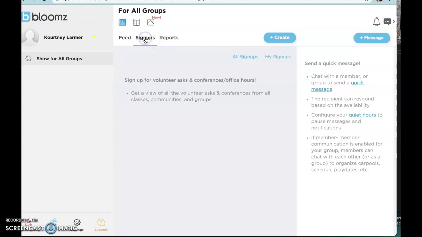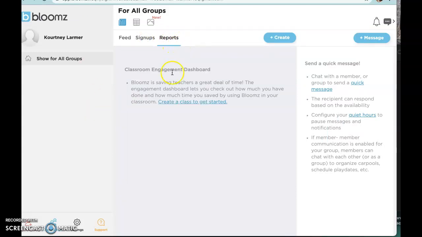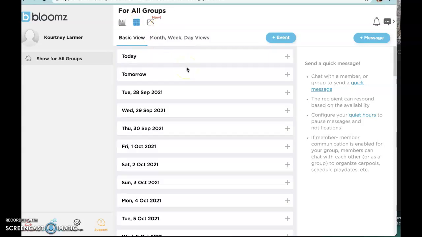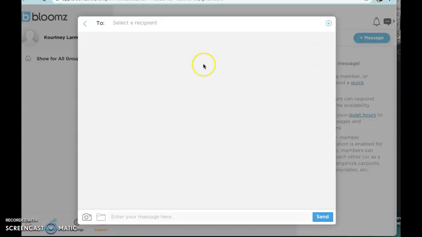You can also do reports. You can add stuff into the calendar that your parents will see. You can add a quick message. So let's say you want to send a message to all the parents. You just type their names in there.